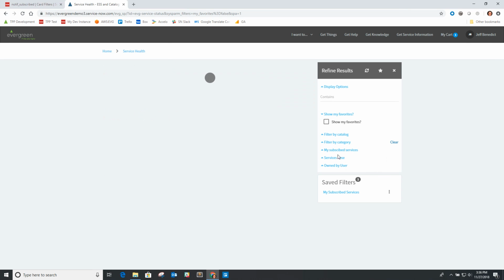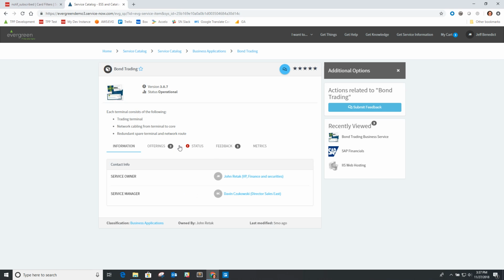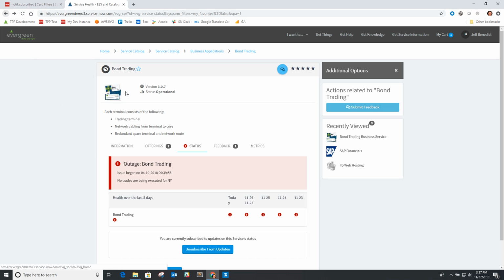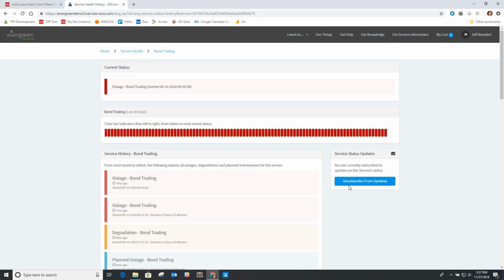All right, I can clear those. My subscribed services and services I use. One thing I want to highlight here is my subscribed services is basically the ones you opt into for notification. For example here, if I notify when resolved, this is basically adding a subscription to this service, so for any outages or degradations to bond trading, I get notified. So that's the subscription, is subscribing to the notifications. If you click on the service, there's an option to subscribe on the status tab here. Also, if you were to go to the history page for the outages of this service, say for example here, you'll see an unsubscribe or subscribe from updates there.